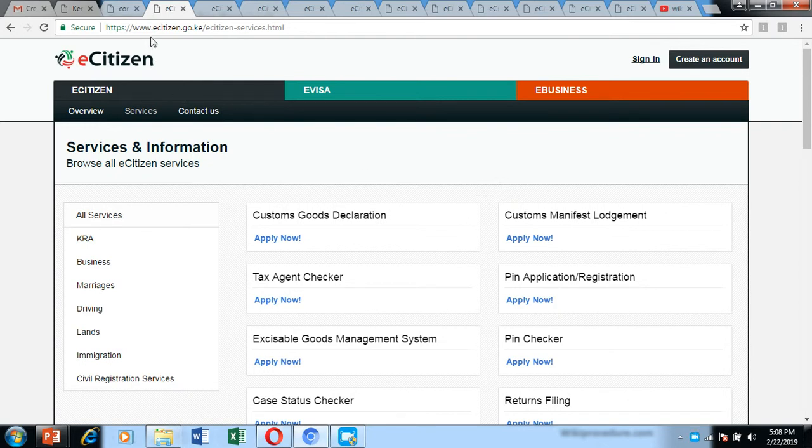So let's look at e-citizen. Visit www.ecitizen.go.ke, and if you have an account, you can click on sign in. If you don't have one, click on create an account. So let's start by creating an account.